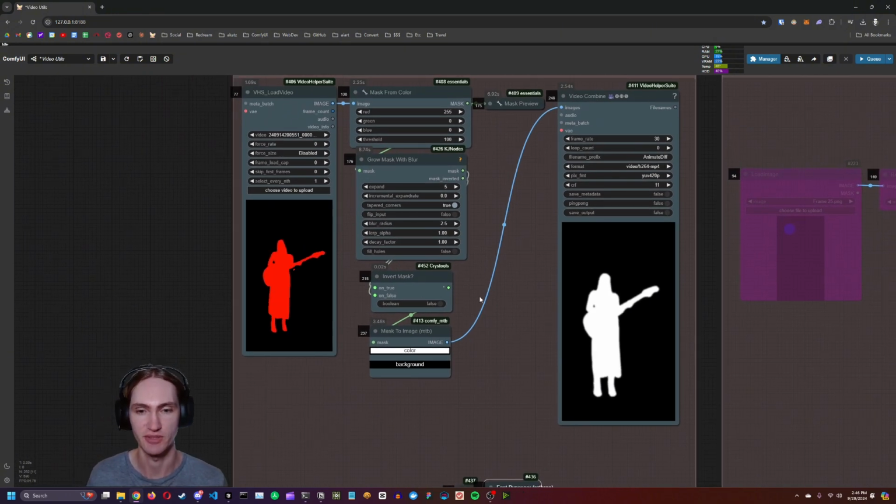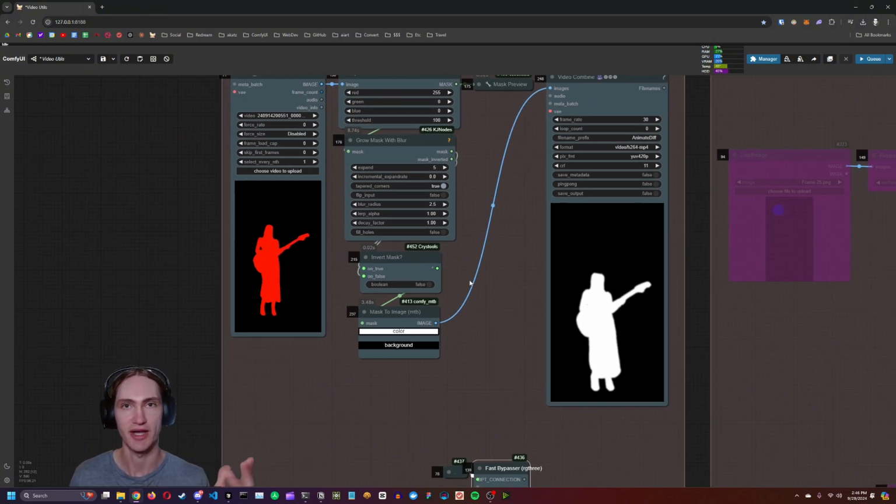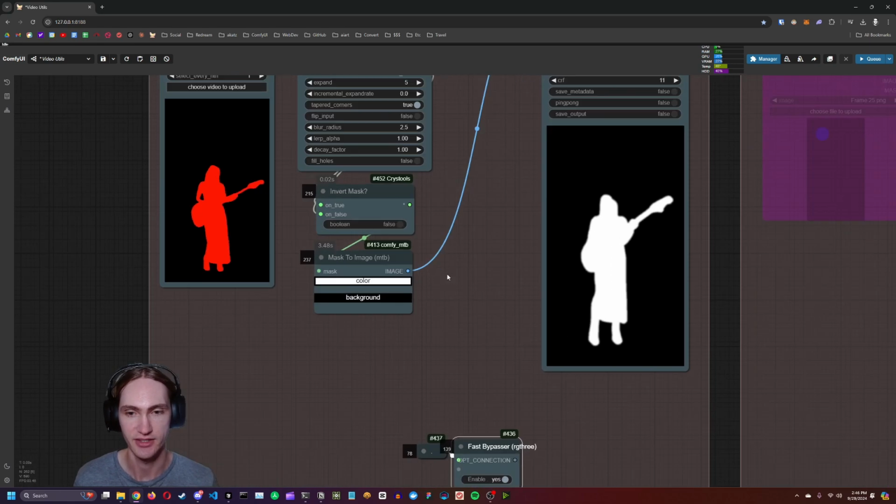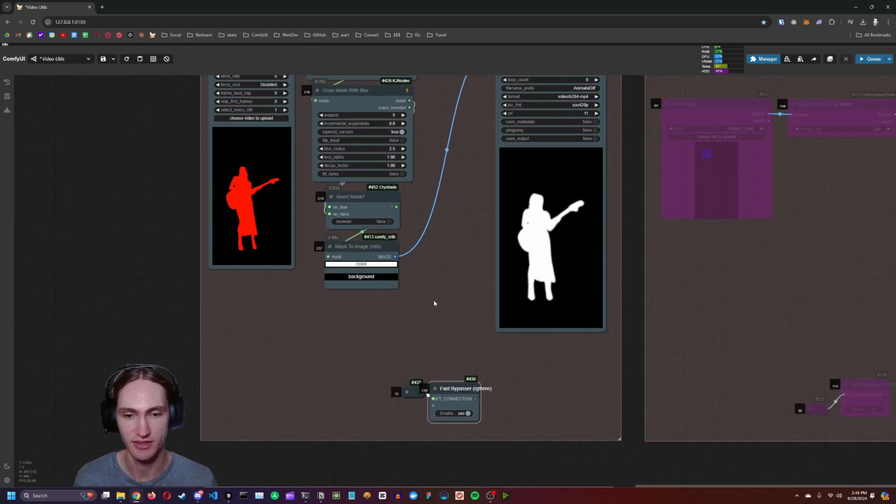If you want, you can invert the mask so that instead of a black background and white subject, you can flip it so you have a white background and black subject. So here you can change the color and the background as well.